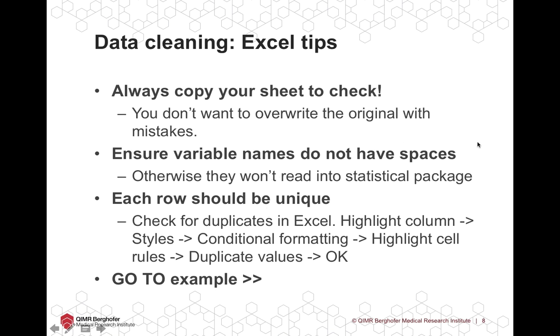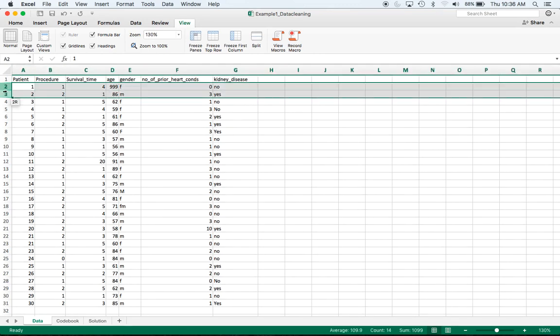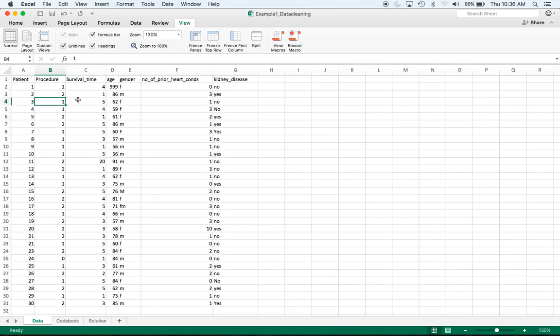So let's have a look at another example. So here we have our data set. On the surface level, it looks pretty nice. We've got our different variables measured, one for each column, and all of our patients are measured in the rows. So let's have a go at data cleaning.